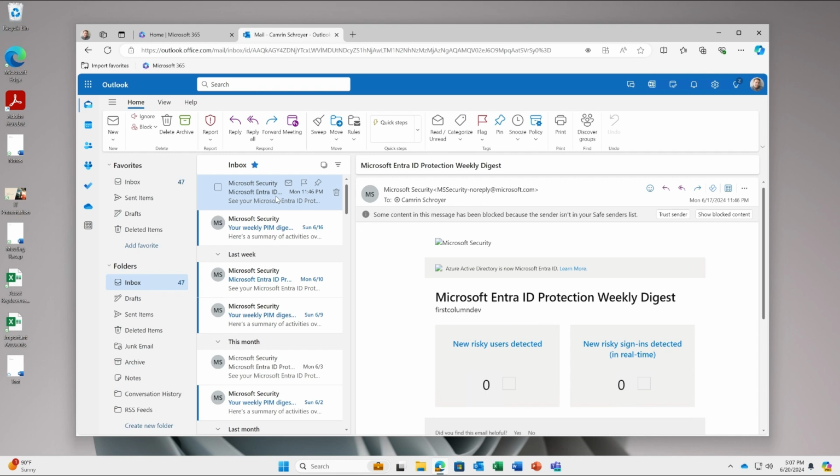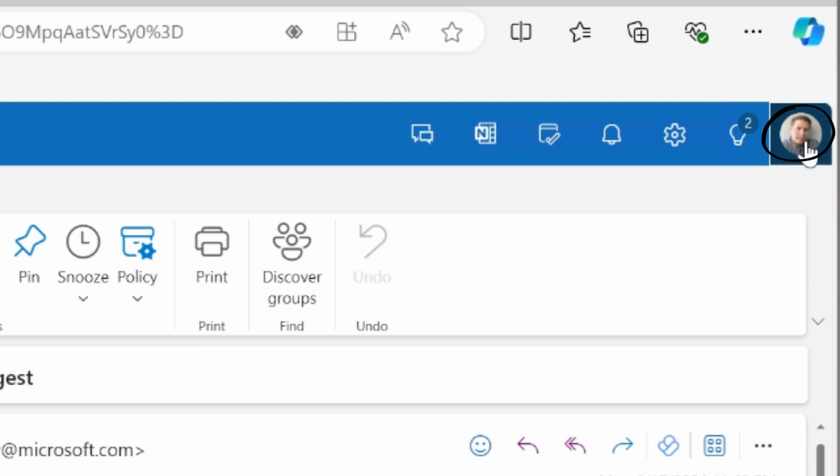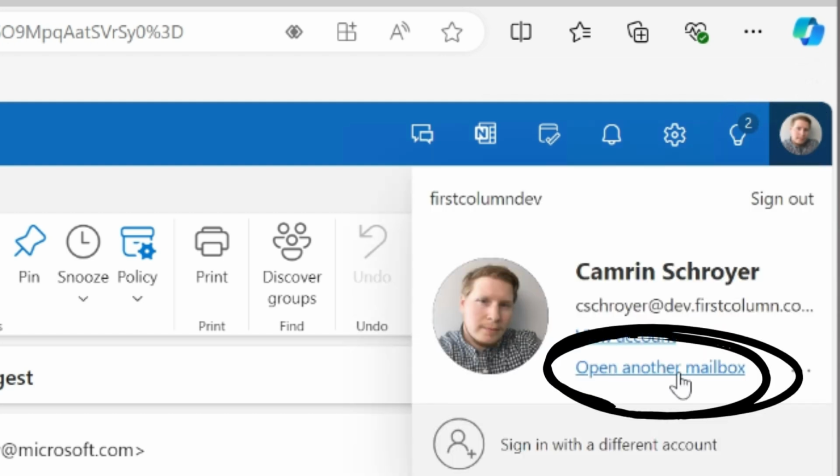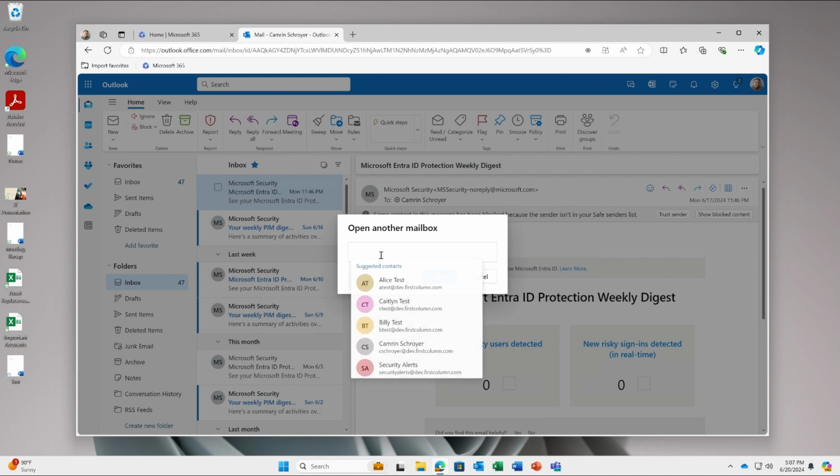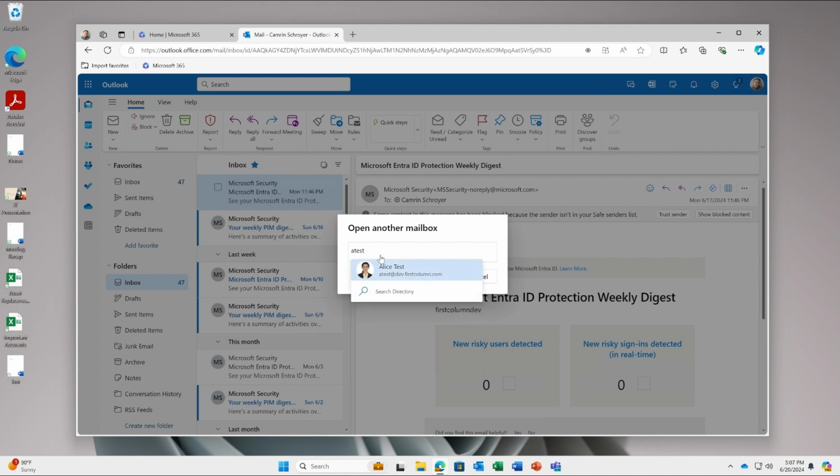If you need to open a shared mailbox you have access to, click on your user icon, click on the Open Another Mailbox link, and type in the email address of the account you need access to. This mailbox will then load into another tab.